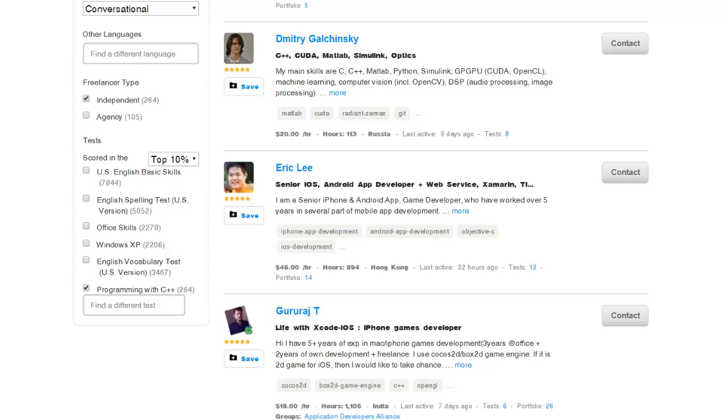You can also sort by test score. We usually look for programmers that scored in the top 10%. Once you've narrowed down the list with your specifications, you can contact the programmers that interest you directly and invite them to work on your project.